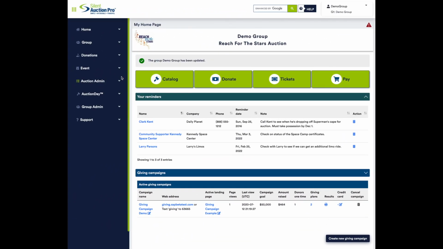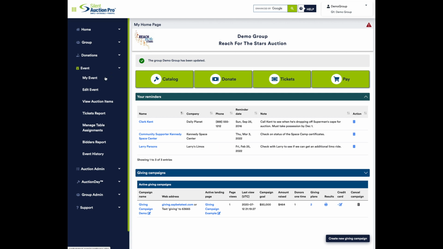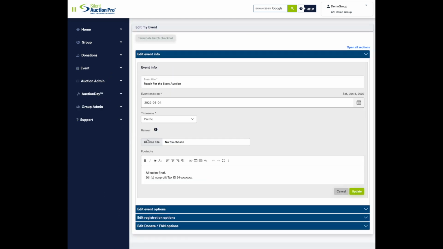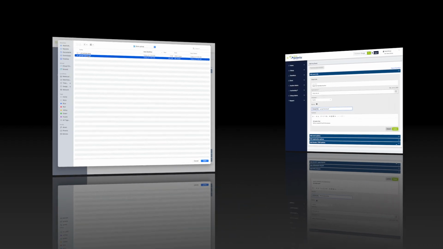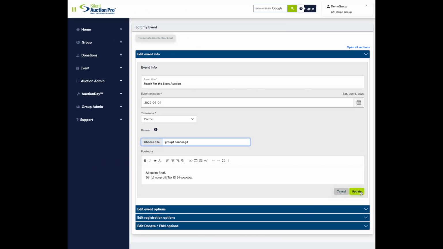When you're ready, navigate to Event and choose Edit Event. Select the Edit Event Info section of the page. Click the Choose File button and select your new banner. Be sure to click the Update button at the bottom of the page to save your changes.